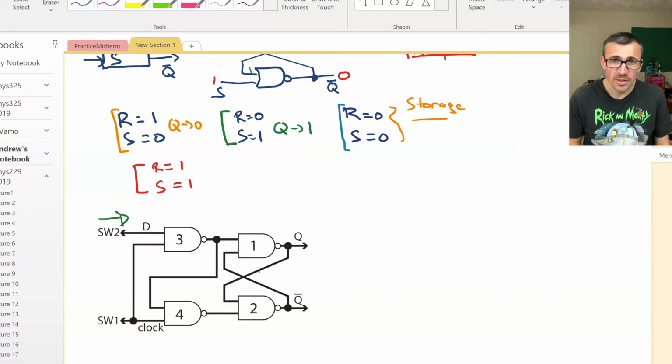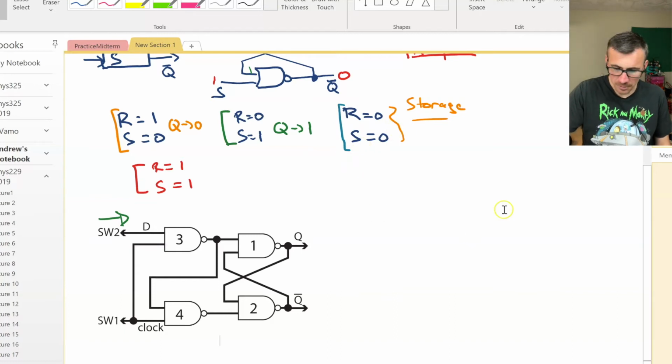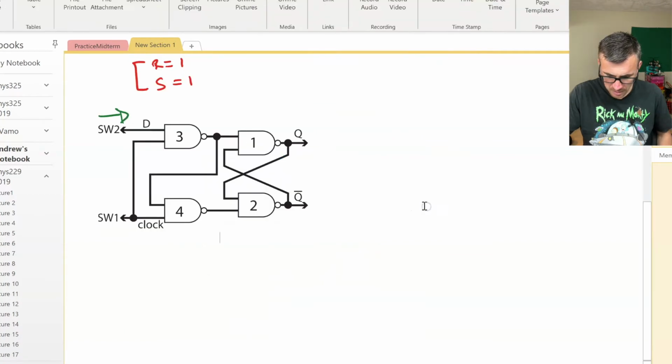Okay, there's one more type of flip-flop that I'd like to talk about. It's the JK flip-flop. I'm actually not sure why it's called the JK flip-flop. Should look that up. It's just kidding, I guess. I don't know. But let's see. So I'll put it in here.